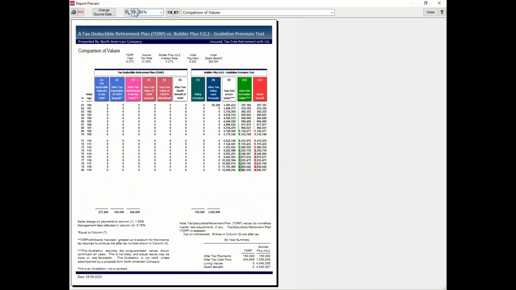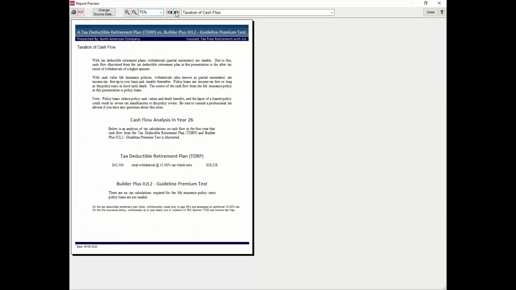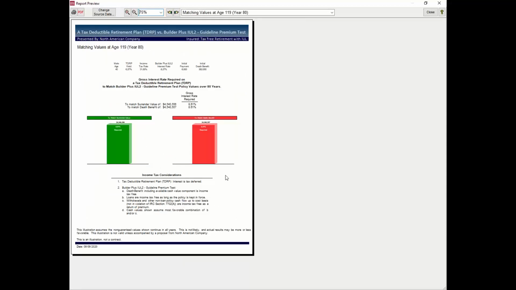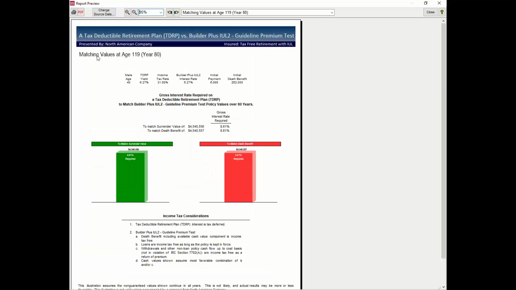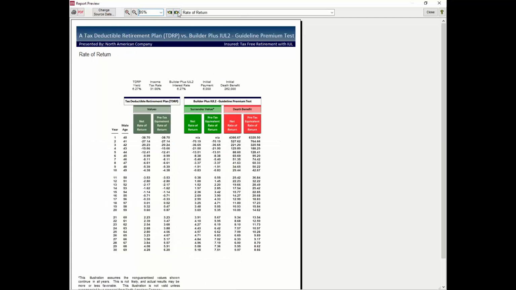So one more page, I think, to show you in this report, and then we should be able to wrap it up here. This page right here is matching values at year 80. It's saying that for the 401k to have matched the value in the life policy, actually the surrender value and the death benefit of 4.5, we would have needed a much higher rate of return on the 401k. So that's that example.